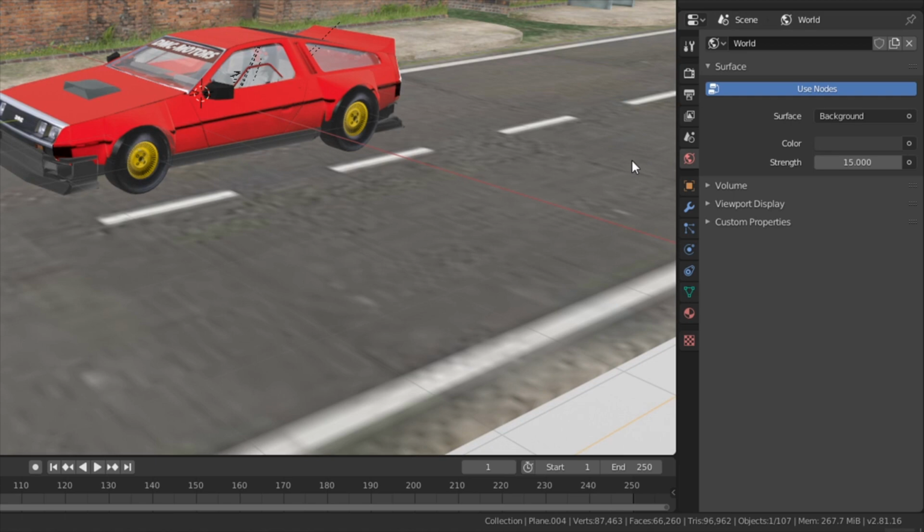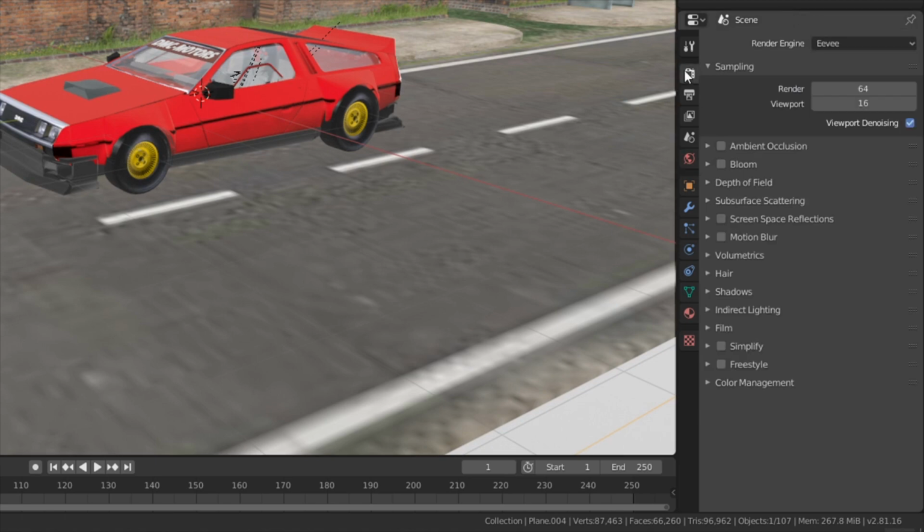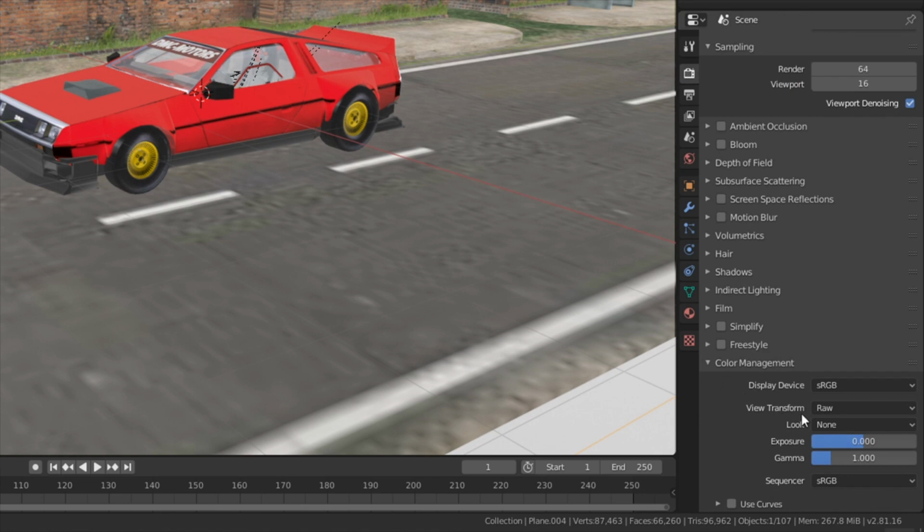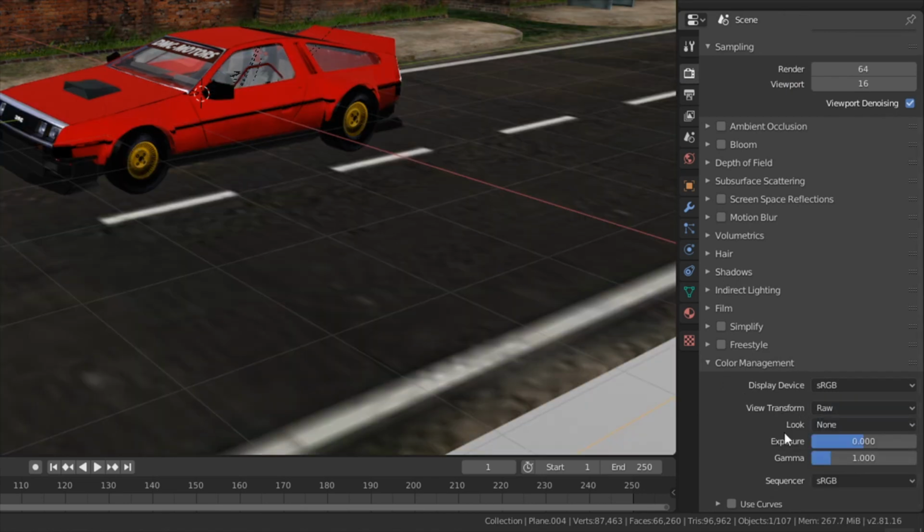Now go to world properties and make sure that the world strength is set to something like 15, nice and bright. Next, go to render properties, go to color management, then make sure that view transform is set to raw, and then select use curves.